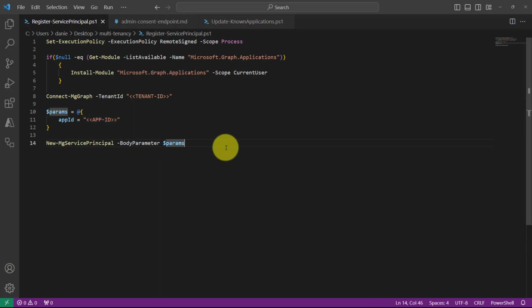So here is the PowerShell script that enables global administrators to sign in and provision a service principal within their tenants. As you can see here, to connect to Microsoft Graph, I have to provide the tenant ID, my tenant ID, and also the app ID, so the client ID of the multi-tenant application for which a service principal needs to be provisioned in my tenant. Here I use the New-MgServicePrincipal cmdlet, and I have to pass this information. This script will enable us to create a service principal in our tenant.